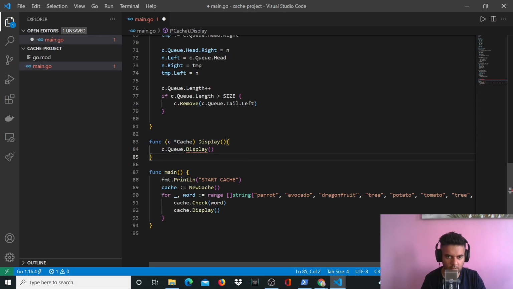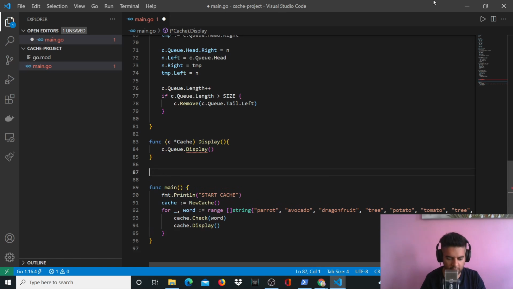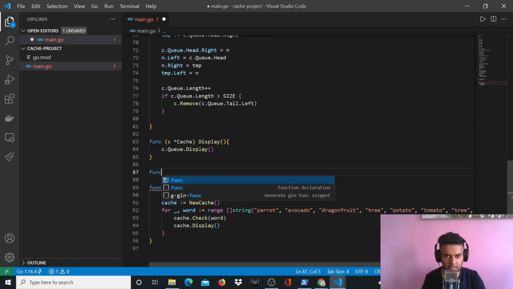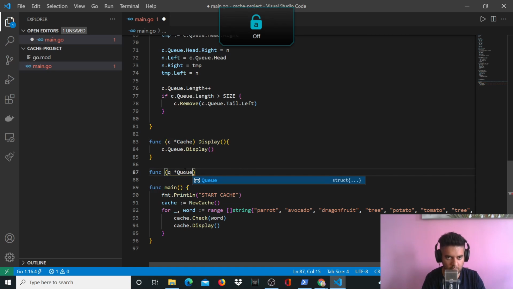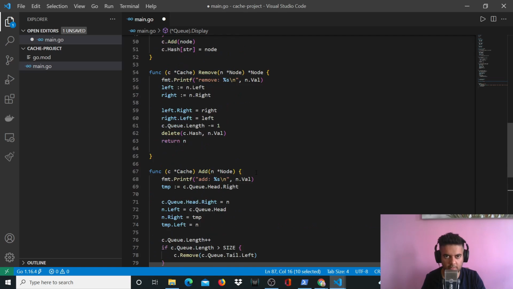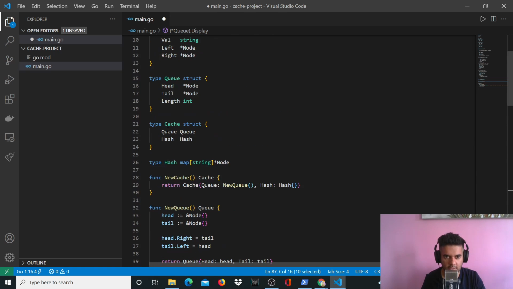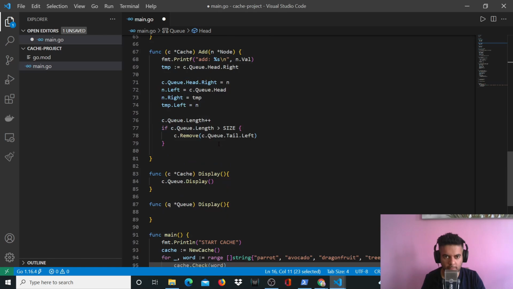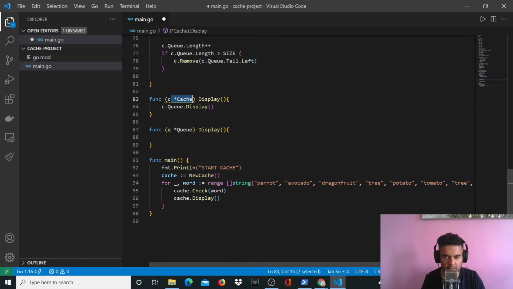To display the queue, now queue.display doesn't exist, so we'll have to create it. We'll have to create a display method for the struct which is queue. So we'll say queue star queue display. This display method is of type cache struct, and this is for queue struct. So we have two different structs for cache and queue. Basically our cache display method calls our queue display method. So that's what this is doing.